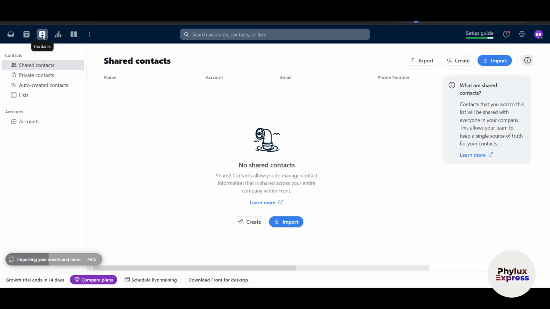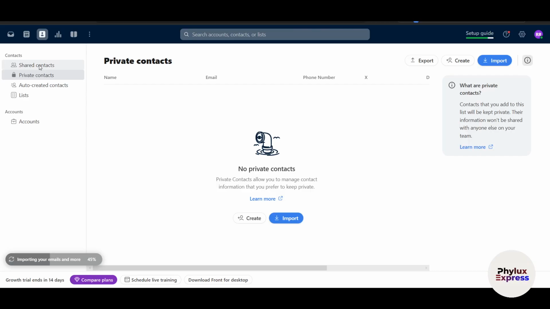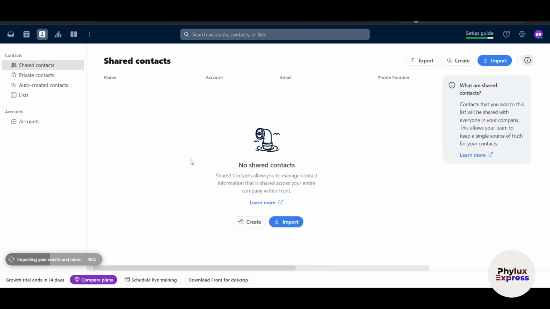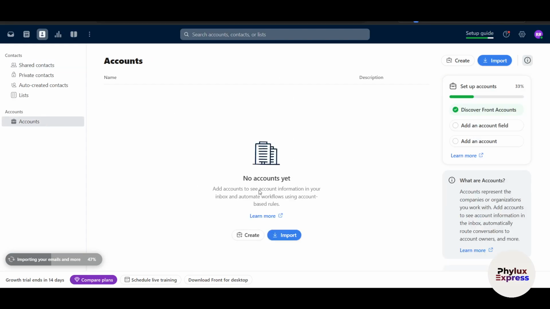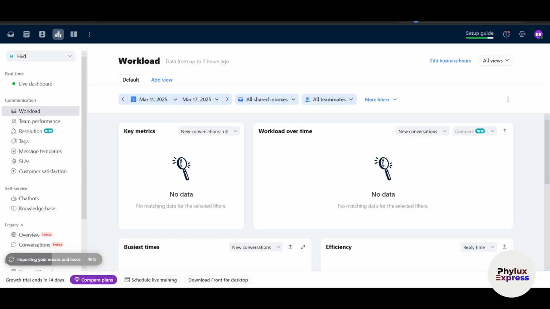Now here, this is contacts. So all the contacts will show up here. You can import your contacts. If I just go and click on import from CSV, Salesforce, HubSpot, and there's an Outlook directory too. Now this is a private contact, and the contact is really useful here because it will help you to contact any of the persons listed in the contact. And if you have the email and phone number, you can directly write from here. In the account section, it will show all these accounts to see account information in your inbox and automate workflows using account-based rules.